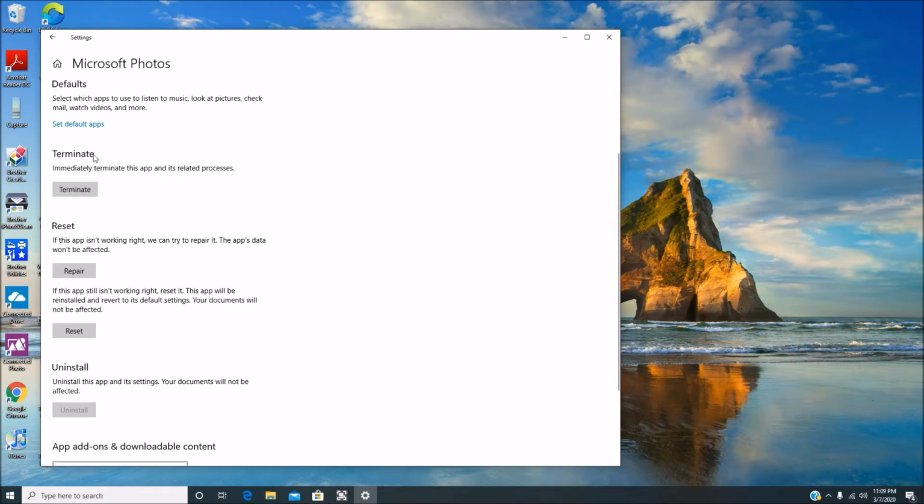So the first thing is to terminate. If you have any processes in the background which are photos based and you can't close them, then this terminate button will actually help you close them. The other thing you can do is just to repair it.